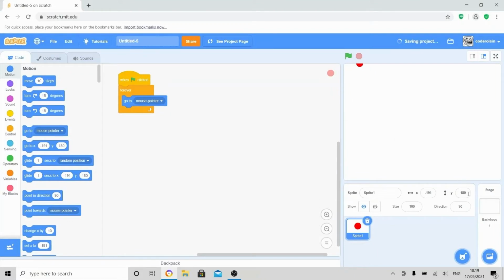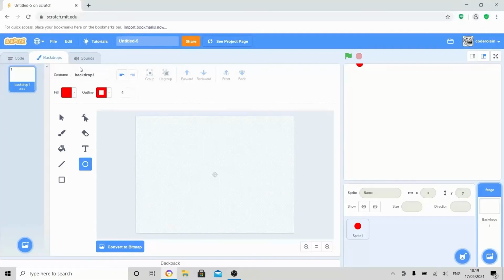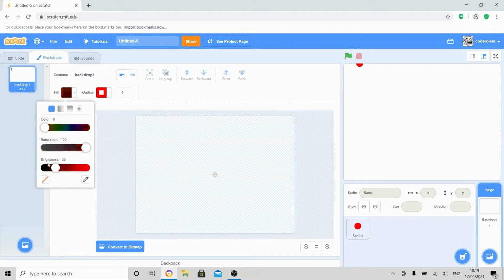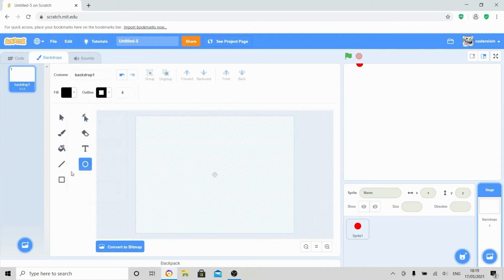Next we want to make our stage, or our background. Click the little stage there, and then click backdrops. Now this is where we're going to make our maze. We want to change the color of fill and outline to black. Then we want to click on the line tool, and make a bunch of lines for our maze. Drag click and then hold down shift to make these straight lines.